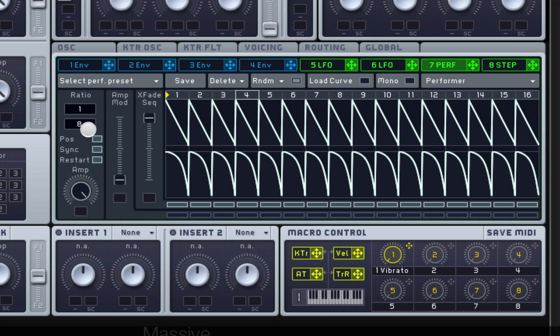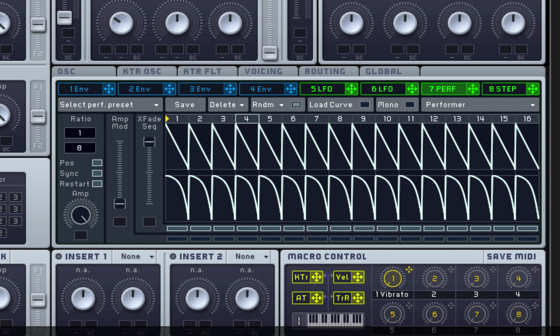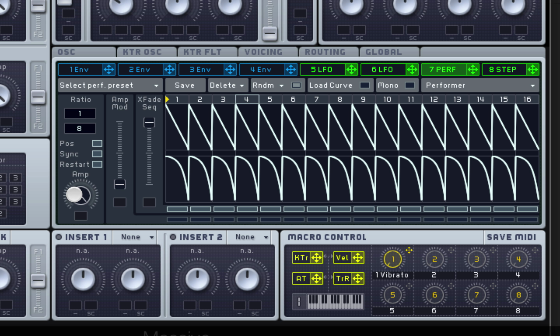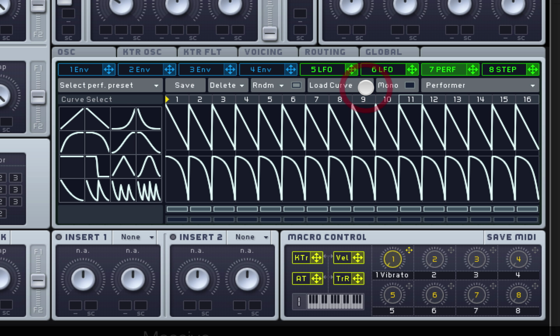So we can set this to a rate. I've got a tempo in my track, obviously, and so I can say I want it 1/8, and I can play it like this. Now we just have to program an interesting pattern, and we're nearly there. So I'm just going to click load curves, and I can start popping stuff in.